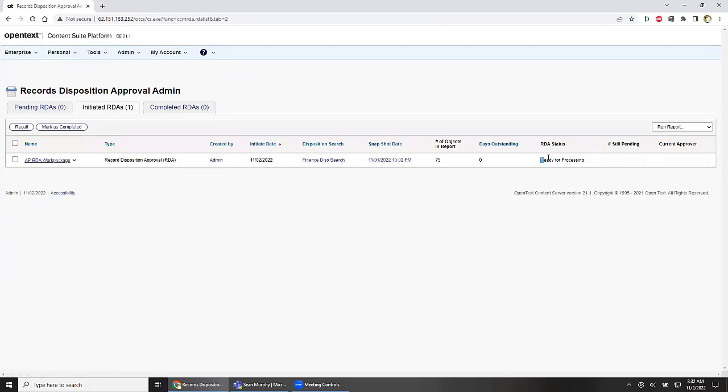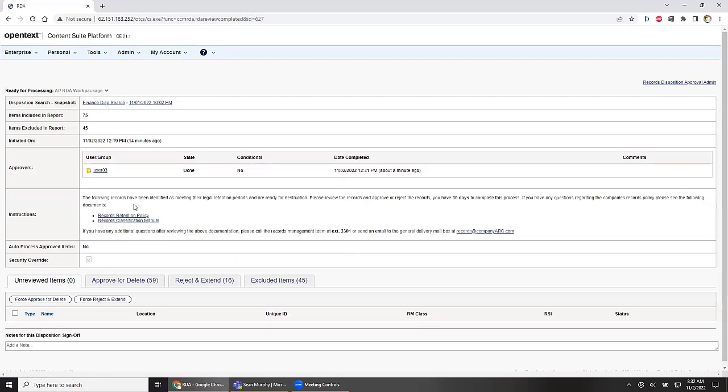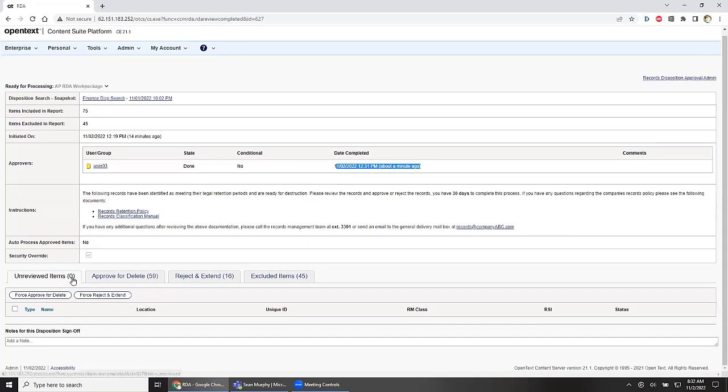So we can see that this status has changed from initiated to ready for processing. And that's an indication to the records manager that all of the feedback has been received. All of the approval states have been received for that object. So I can go into that work package. I can now see who the approvers were, when they completed their review, and now I can go in here and see the items that have been approved and have been rejected.